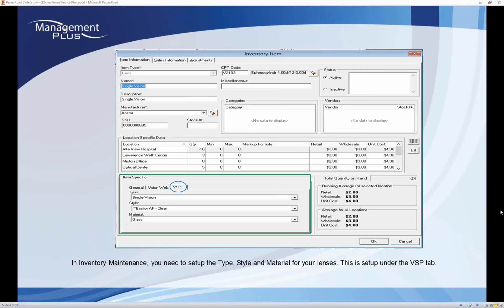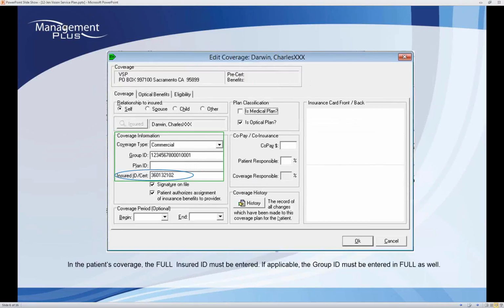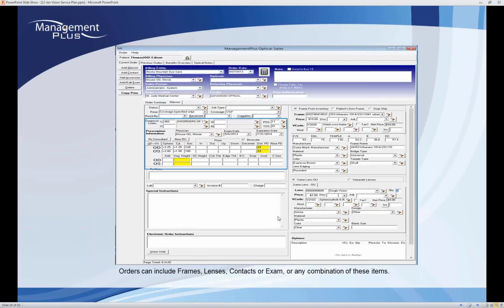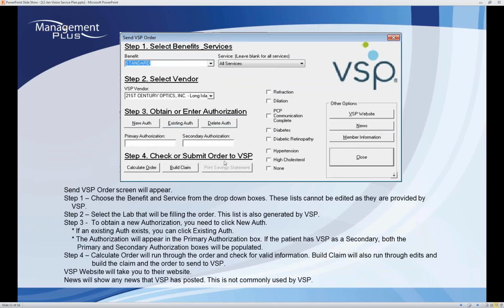The patient savings statement, let me go back into that screen. I actually do not have a screenshot of that savings statement. However, on this screen, yes, it is grayed out right now, but we can print a savings statement. That was our newest addition to VSP from when we were working with them. So you can print that out from here.